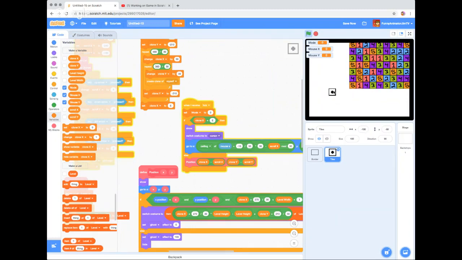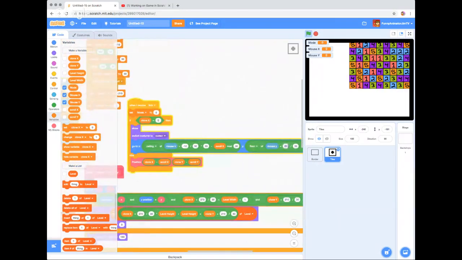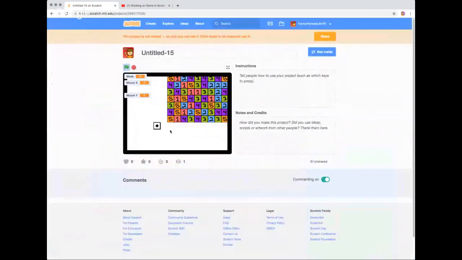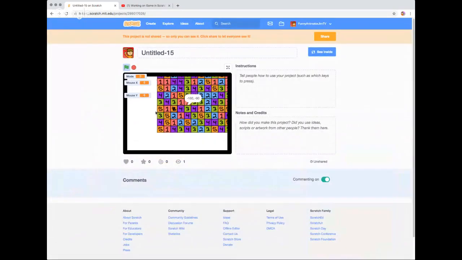Oh, that is wrong. That's wrong. Mouse Y plus 40. Okay, there we go. That's decent. Let's try it on the project page. Okay, it's not bad.